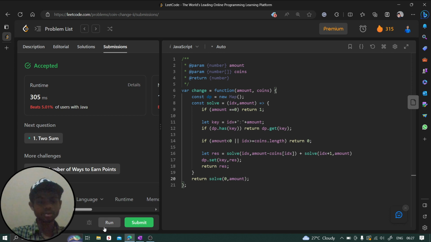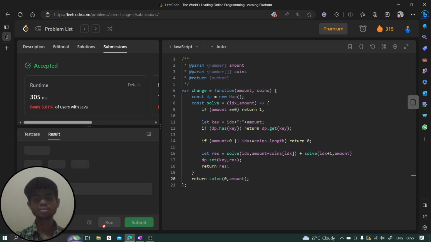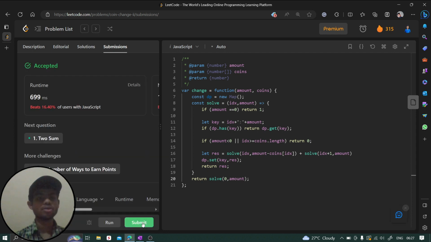Let's see whether it's working fine or not. I hope it should work, right? Let's see. So you can see, guys, all the tests passed. So let's try to submit this code as well. And I hope, guys, it should submit as well. Let's see. And it's taking some time, but hopefully it's submitted, right?